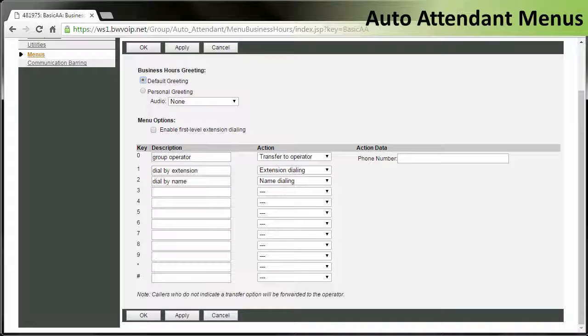Regardless, both menu pages have identical functionality, and the whole page is visible here. At the top, you can either keep the default greeting or select Personal Greeting and then choose one of the audio files you added previously in the announcement repository. The purpose of the audio file is to advise your caller on which buttons to push, so it makes sense to match the menu actions below to the audio file.